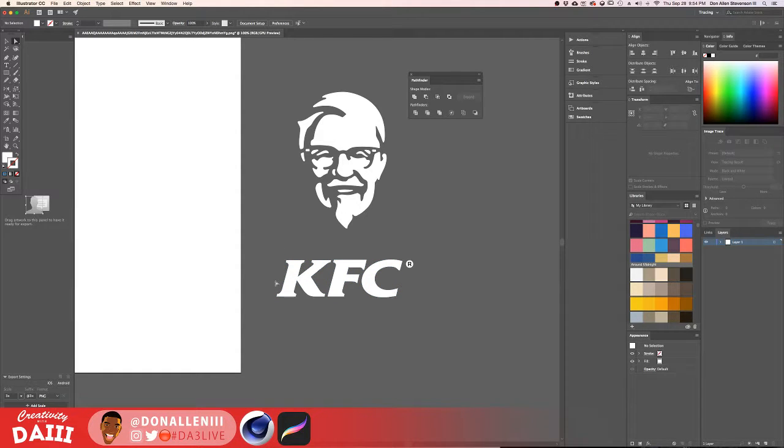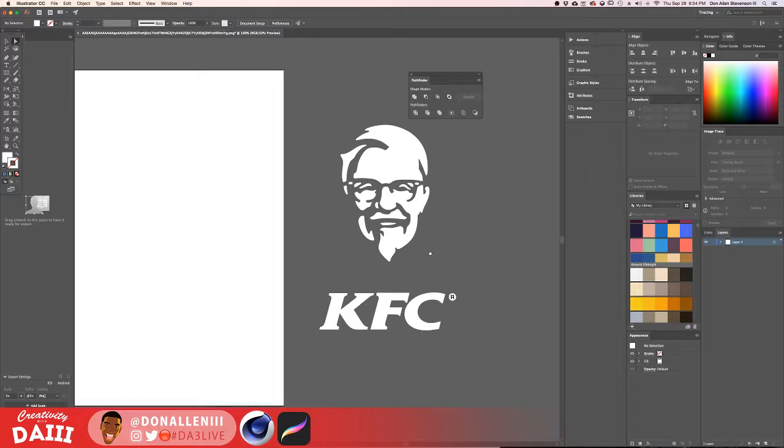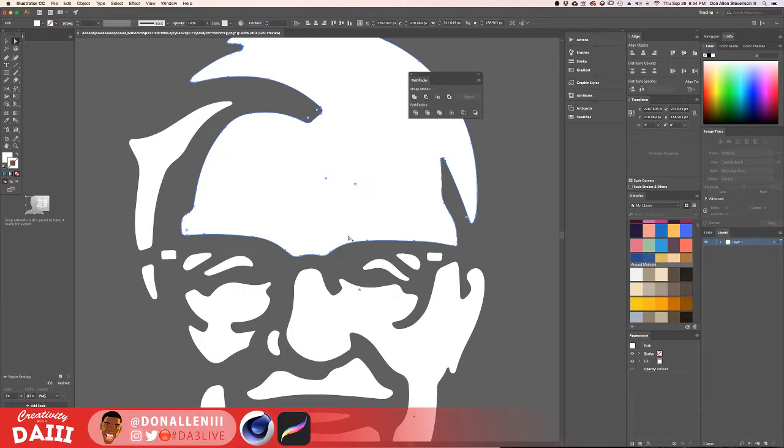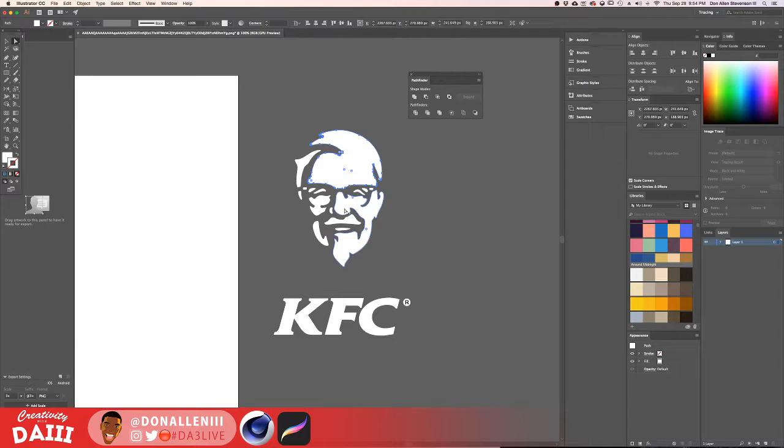We're going to get rid of them. Cool. Alright, there we go. So we have the KFC logo, and it is now a vector. We did this really quickly with some Google images.